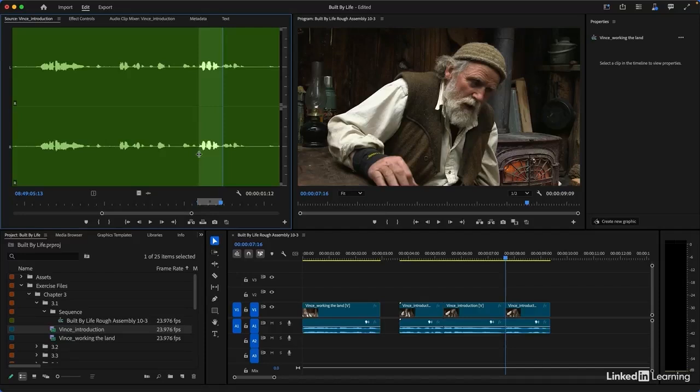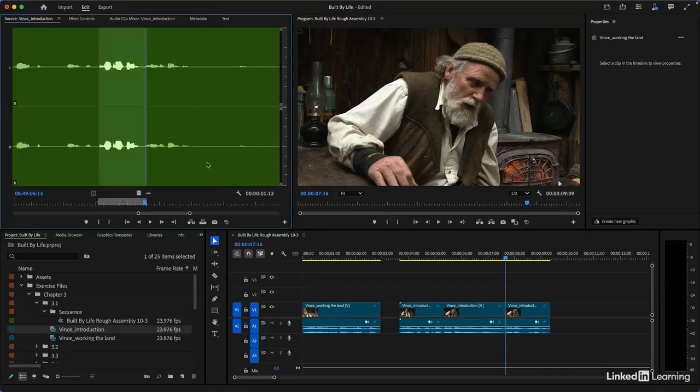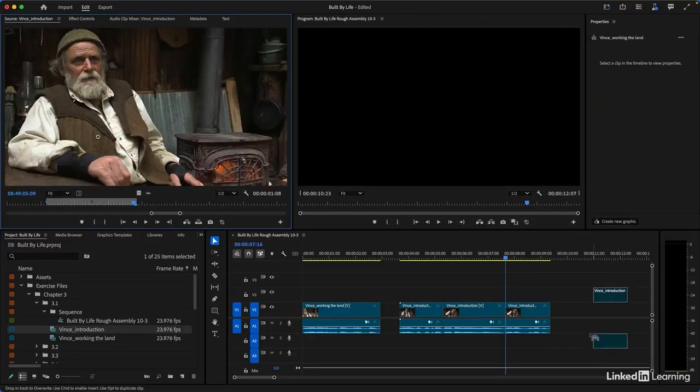Let me just play that, Option K or Control Shift Spacebar on a PC. A jack of all trades. And I think I need to amend my out point. I'm just going to move it over slightly. And I'll Option K again. A jack of all trades. And I'll split the difference there. Okay. And we'll bring that down.